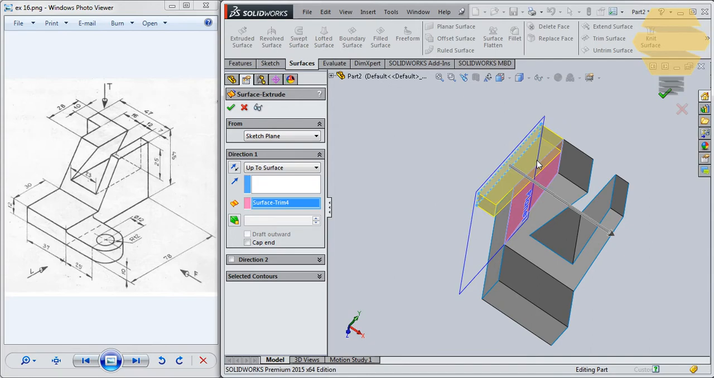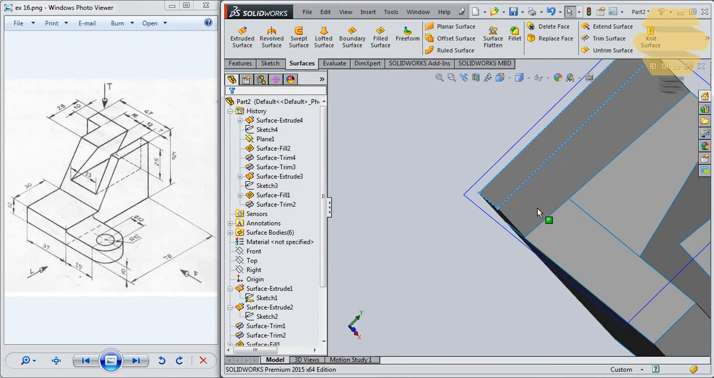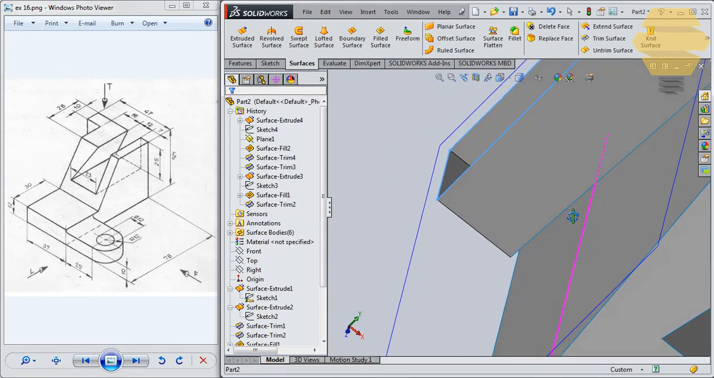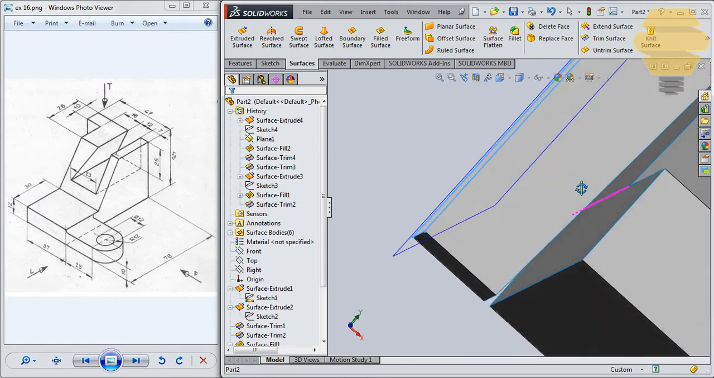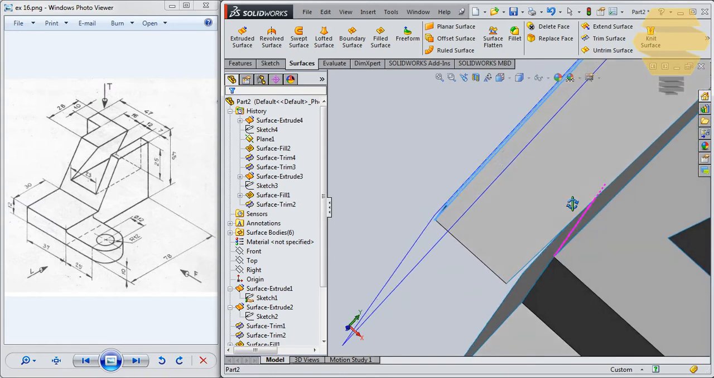Of a tick mark. Now that's filled, but you can still see a gap over here. So that's a problem there.